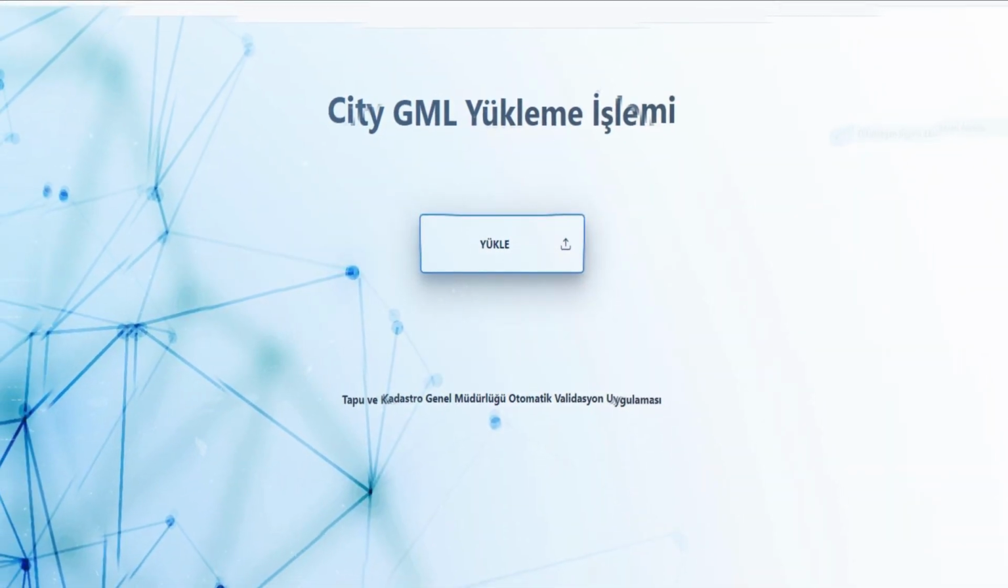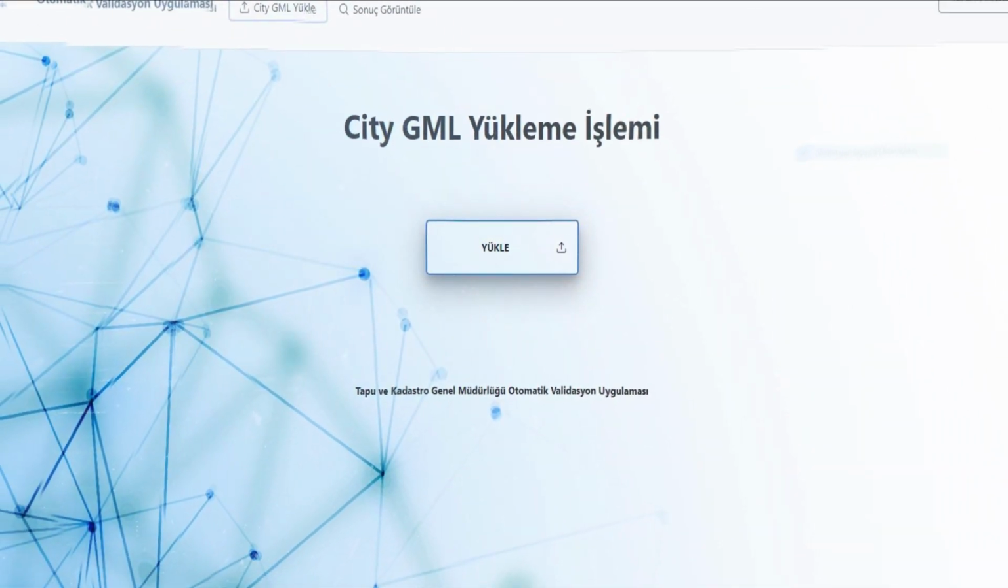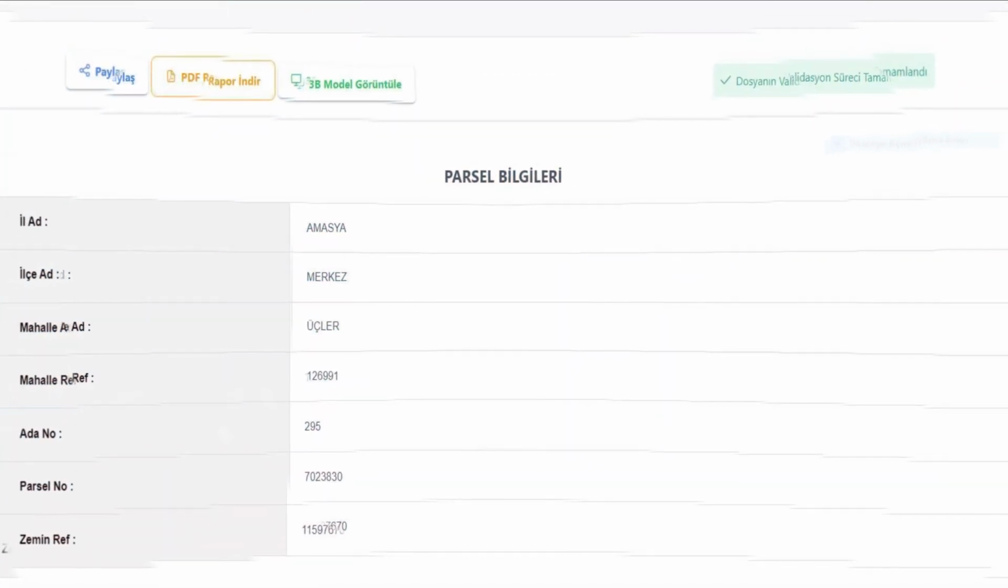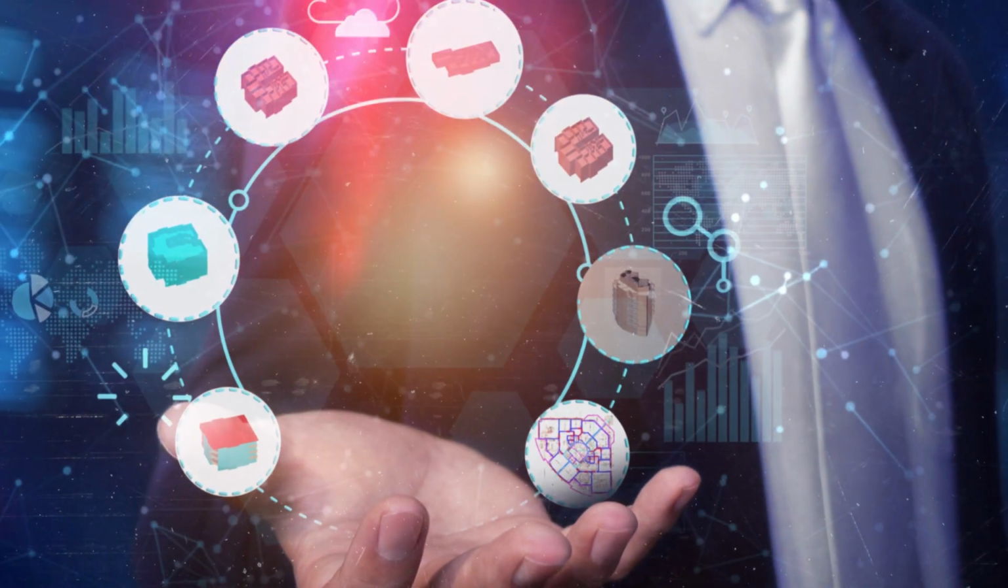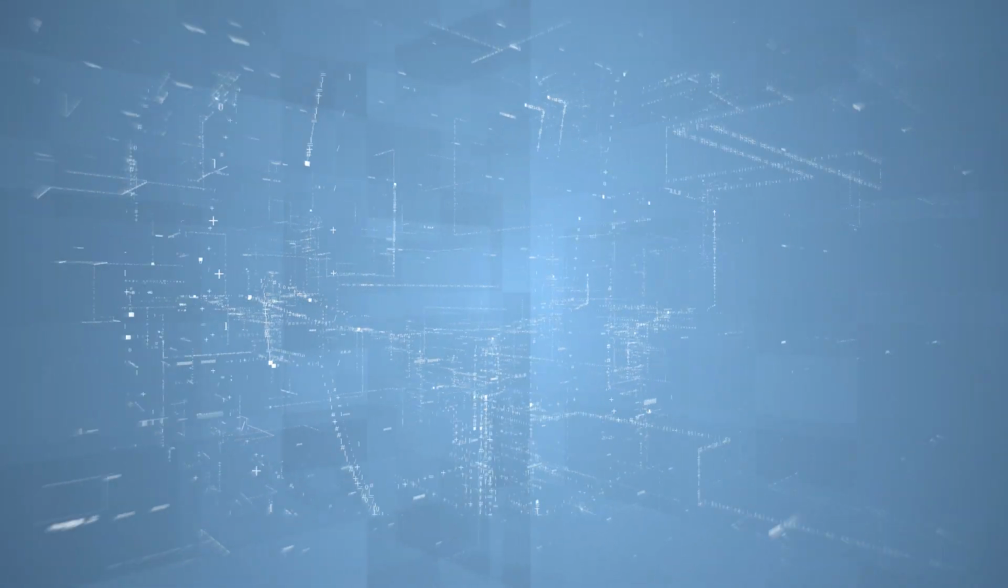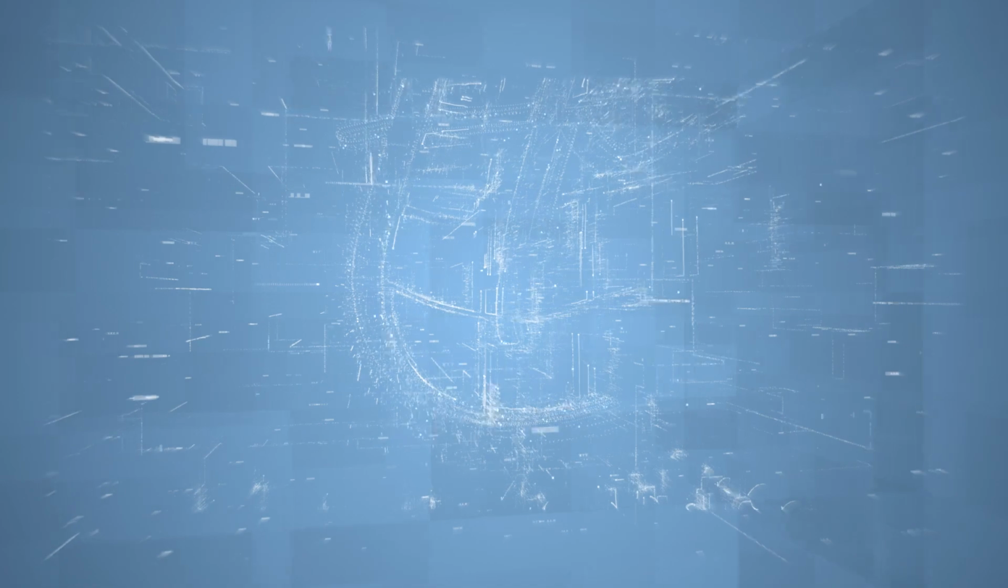The 3D model of new buildings is included in the system in cooperation with local governments at the licensing stage. In this way, the sustainability of the system is ensured by saving time and cost without the need for additional labor, with the effect of inter-institutional cooperation and information technologies.